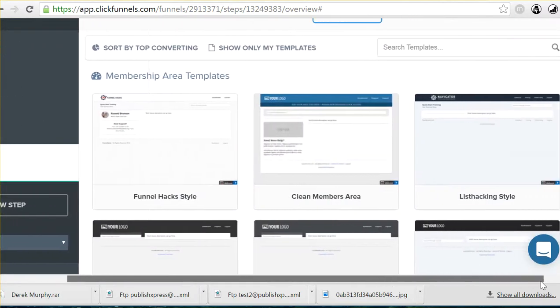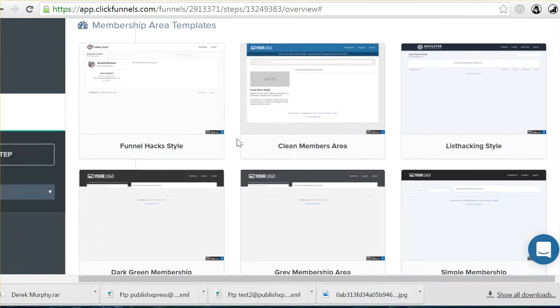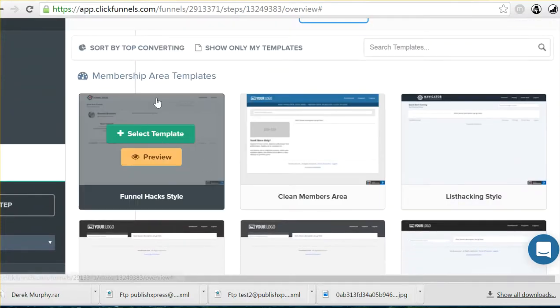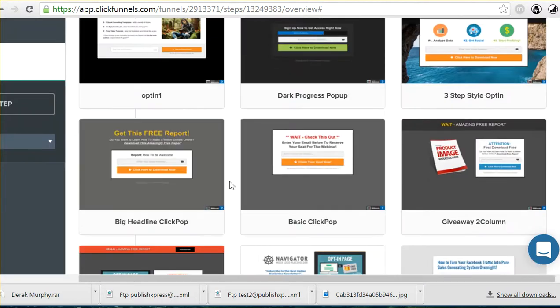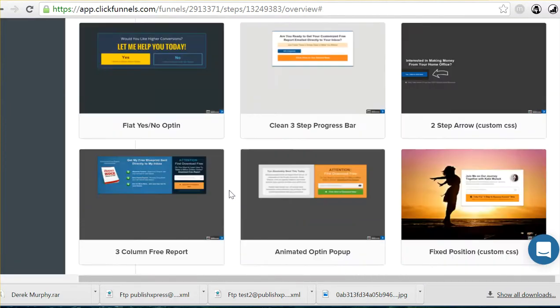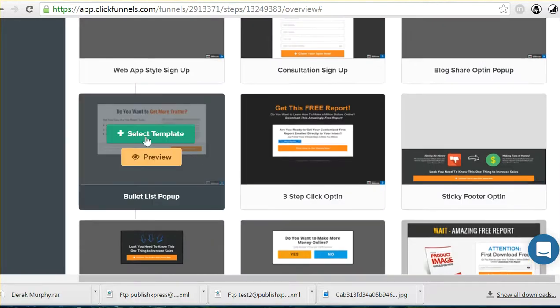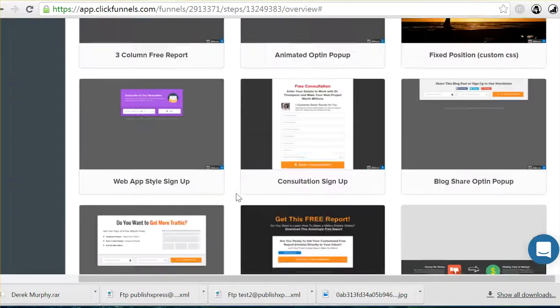I haven't tried this yet, but I'm using some other things for membership areas, and this may be an easy thing to add if I can get one of these membership areas to look good. I might try them out. But they also have some click pops, which are decent. They're not great, but the ones I'm using, which I think I used from this template, are already converting better than Leadpages, which is kind of fantastic.